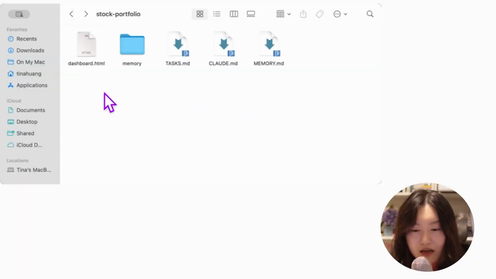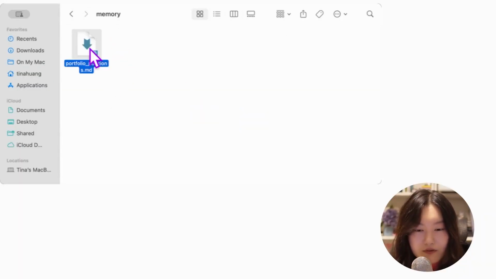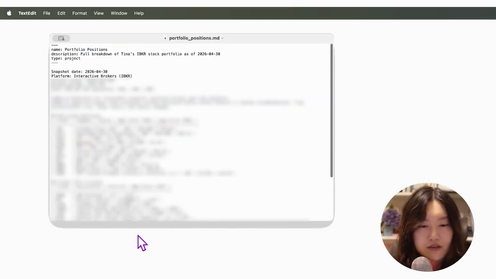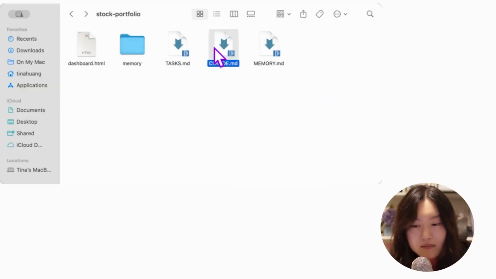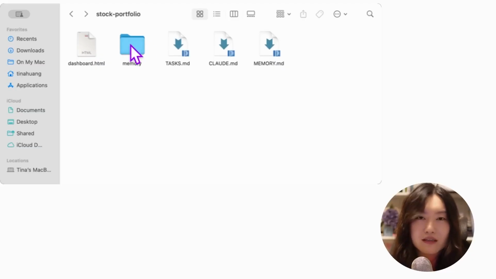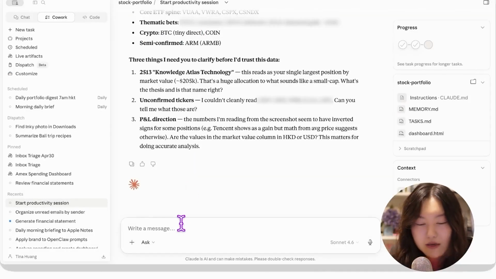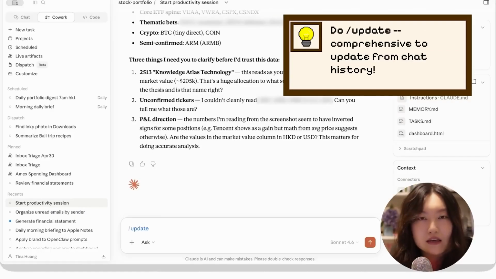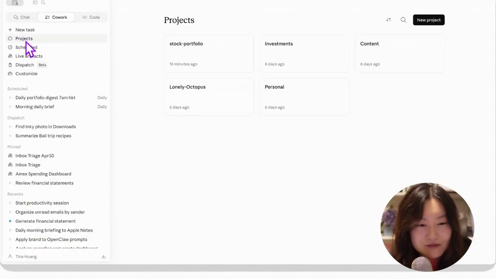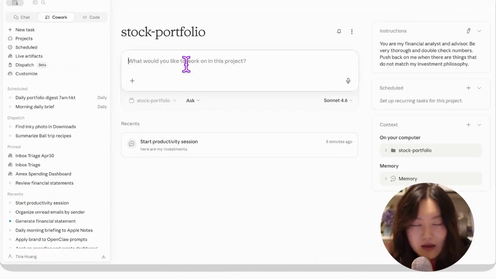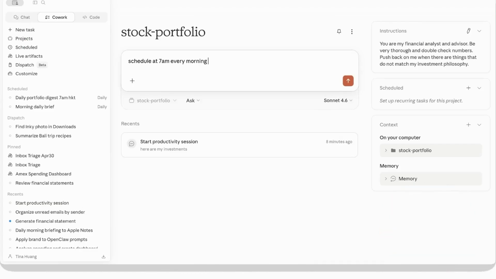You can see the files that it created over here. For example, if you click into memory and open this file, it shows you a lot of different portfolio positions. So it maintains Claude.md and the memory.md as well. It sets up the entire system for you. Great. And every time that you do something new, all you have to do is type /update and it will automatically fill in any of the gaps in memory that it has for you. Nifty, right? Okay, let's actually go and build something. So let's go to projects, stock portfolio, and we could do something like schedule at 7 a.m.